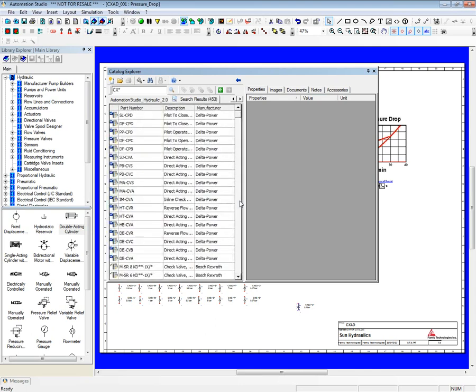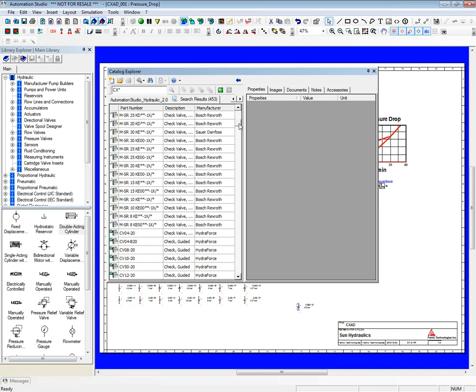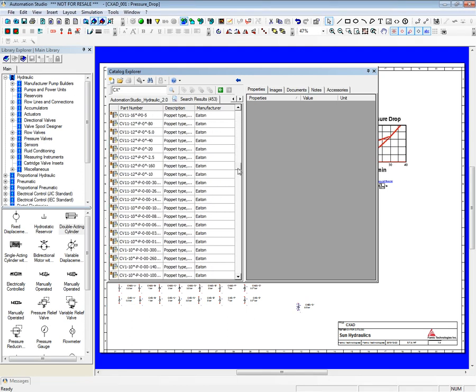Here it will give us a lot of components since all check valves pretty much respect this criteria. But here you see it didn't only search in the Sun catalog I was in, it actually gave me a result for the Delta Power catalog. We have Bosch Rexroth components. If you recall, we don't yet have the Bosch Rexroth catalog, but we do have some of their components in the Automation Studio catalog. So that's why you find here Bosch Rexroth components. We then have Hydroforce, Eaton, and so on.